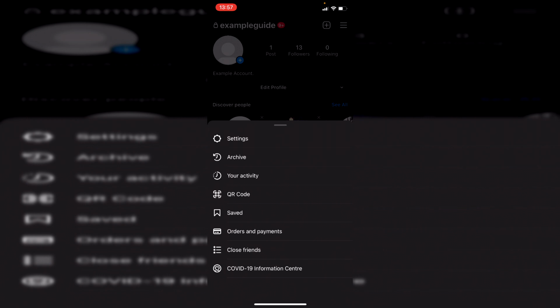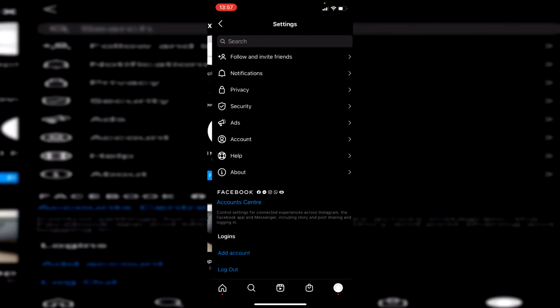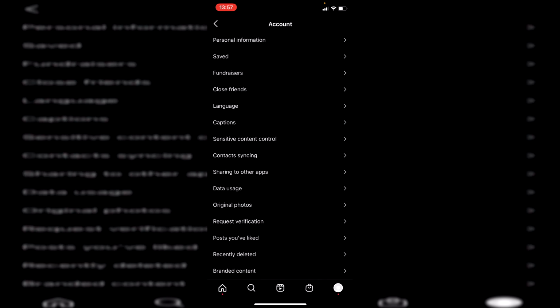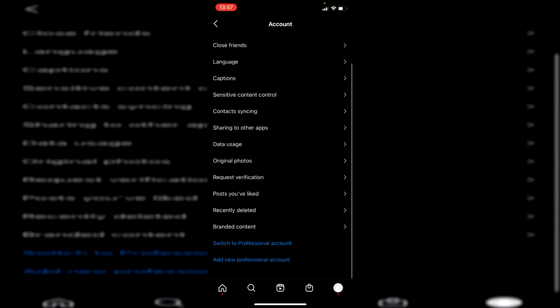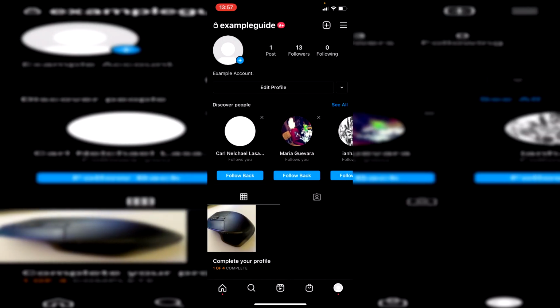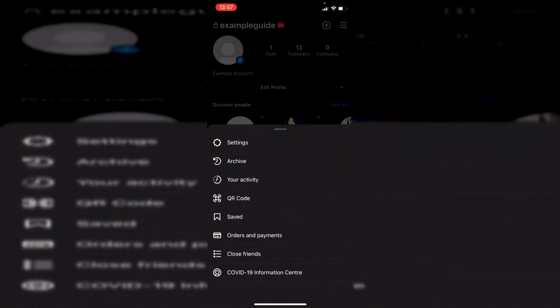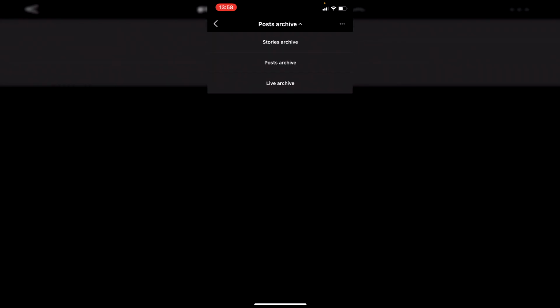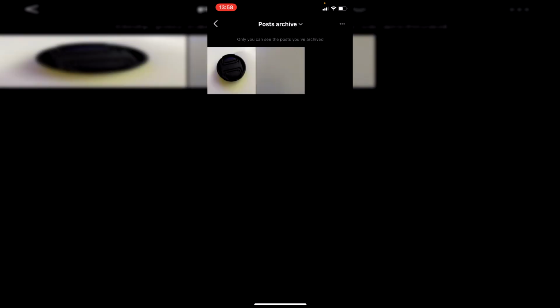If you don't have archive below settings, click on settings and go to account and simply scroll down, and you may need to switch to professional account only if you don't have archive there. If you do have archive there, don't worry, come back to your home screen, click on those three bars again, click on archive, and make sure you click on post archive. It may be in stories archive, so make sure post archive is selected, and then select the posts you'd like to unarchive and put them back on your profile.